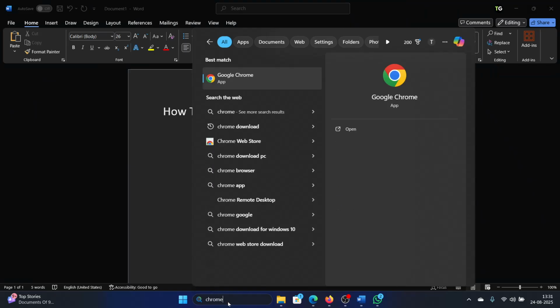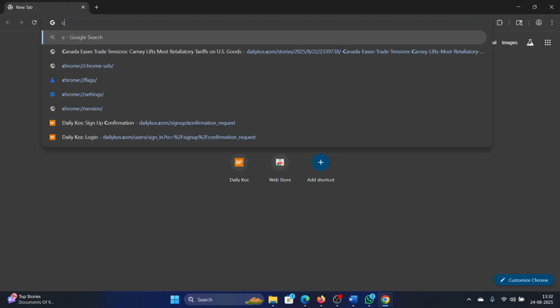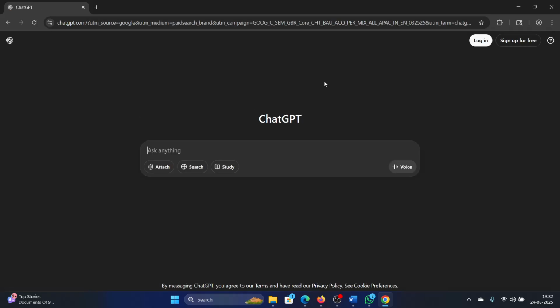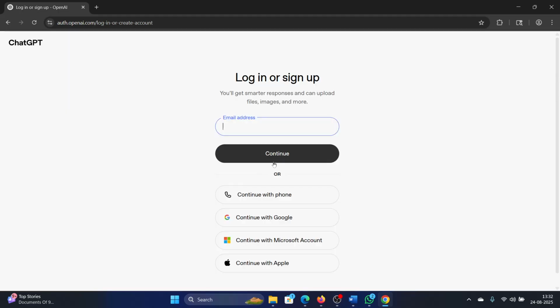Search for Chrome in the Windows search bar and then click on Chrome or any browser that you wish to log in, and then search for ChatGPT and hit enter. Now go to the ChatGPT website and then click on login. You also have this option at the top right corner, although it pops up.